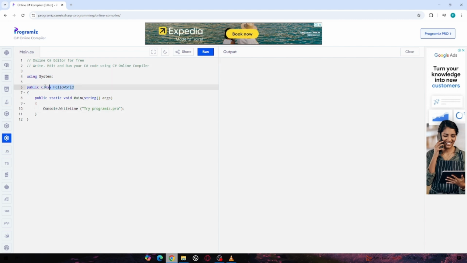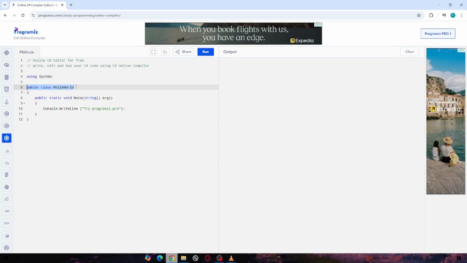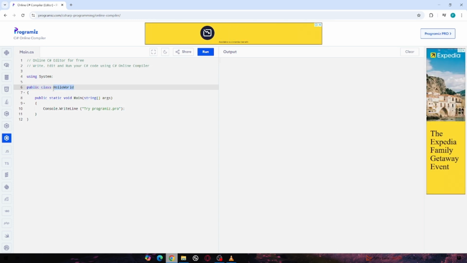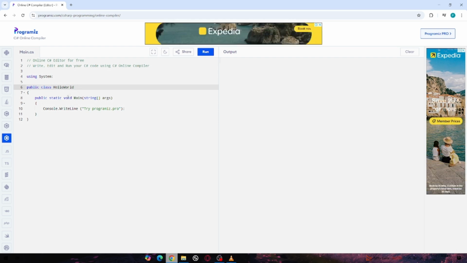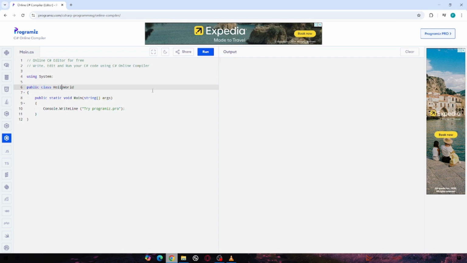So this is the class, and public class HelloWorld is a class name. One important part to know here is class name always starts with a capital letter. So this is usually called HelloWorld. It is called camel case because the first letter of Hello is a capital letter, and the second word, World, its first letter also starts with an uppercase letter. So this is usually called camel case.